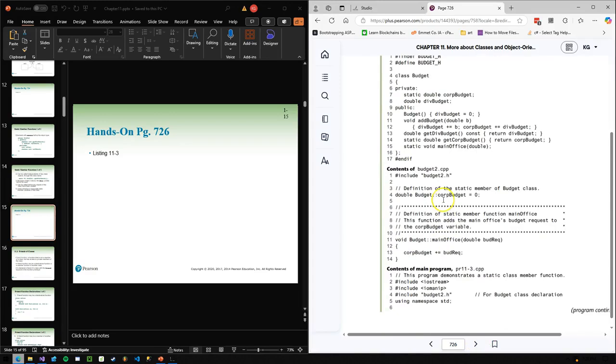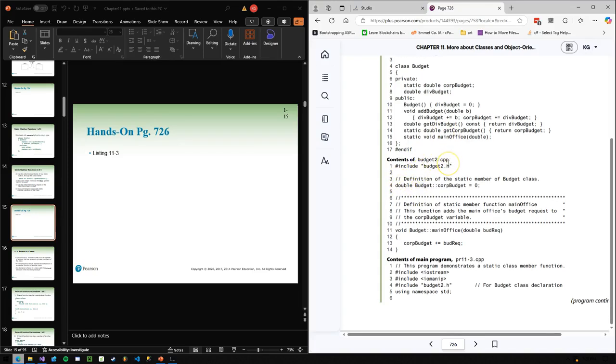It's just going to show us an example of a static member function. And let's just glance through this. Let's see, we've got our constructor. Here's our static double get corp budget and static void main office. So let's look for where those are called. Here's the implementation file.